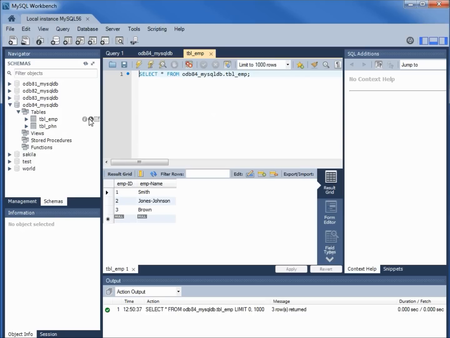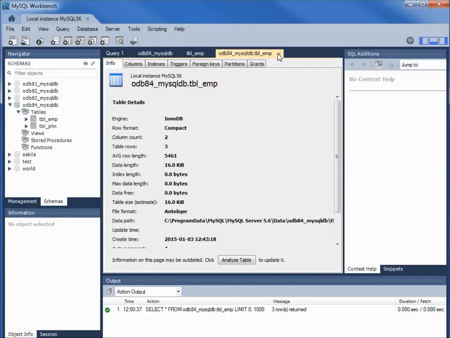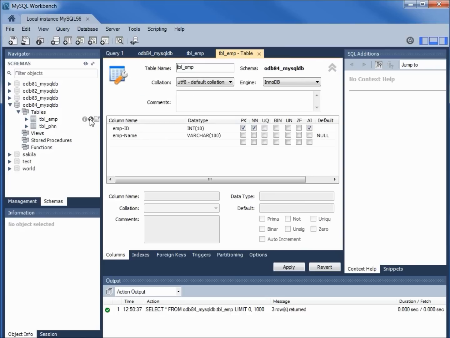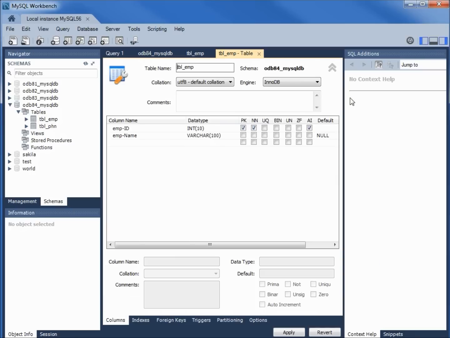If I click on the eye, it gives us some information about the table. And then the wrench. If I click on this wrench, we can actually make updates to our table. I'm going to turn off this bottom panel by clicking this icon up here on the right. Let's make a change to the table. I'll add in a field.